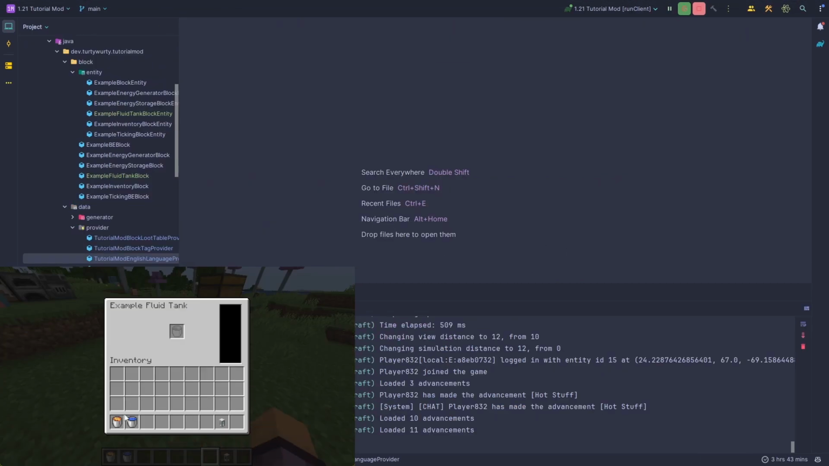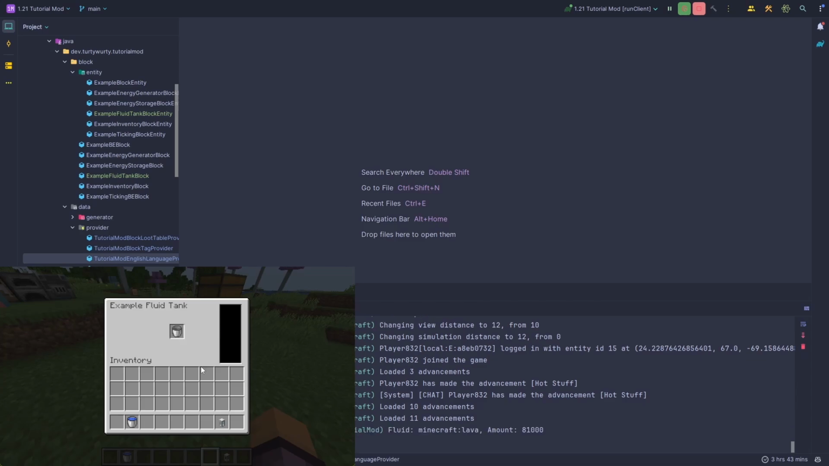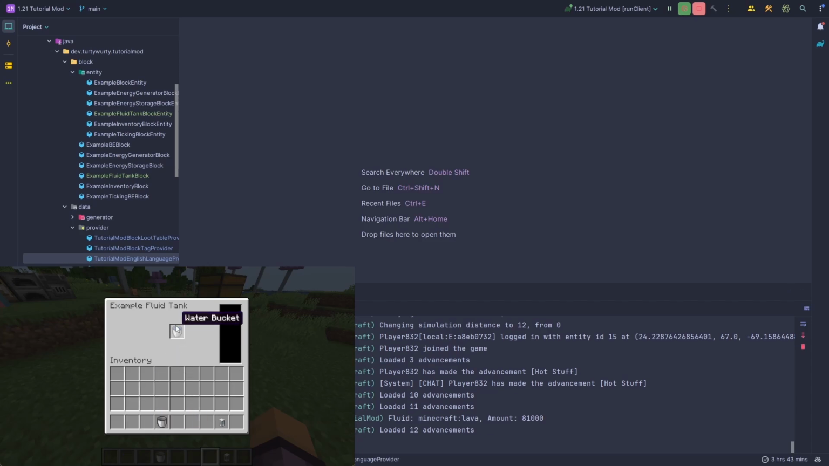So if we right click our block and place a lava bucket in there, you'll see that the lava is taken away. It's converted to a normal bucket, and in the console down here, you can see that the fluid is lava with an amount of 81,000. If I try to place a water bucket in there, that does not do anything, of course, because it can't put water in there because there's already lava in there. An empty bucket doesn't do anything either. And if we try to put some random item in there, I can't.